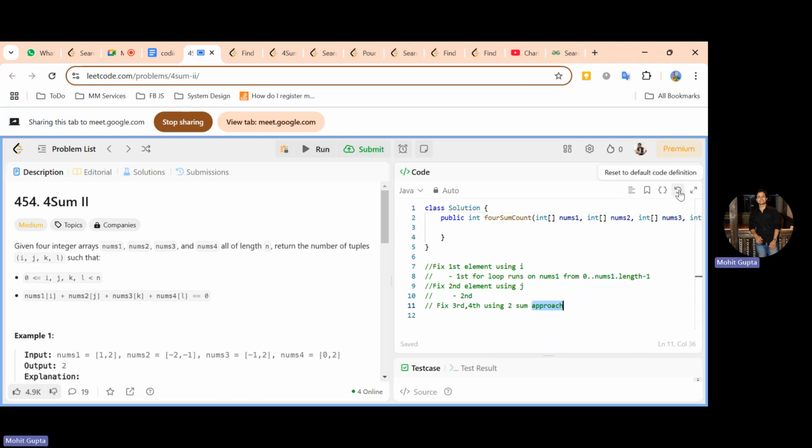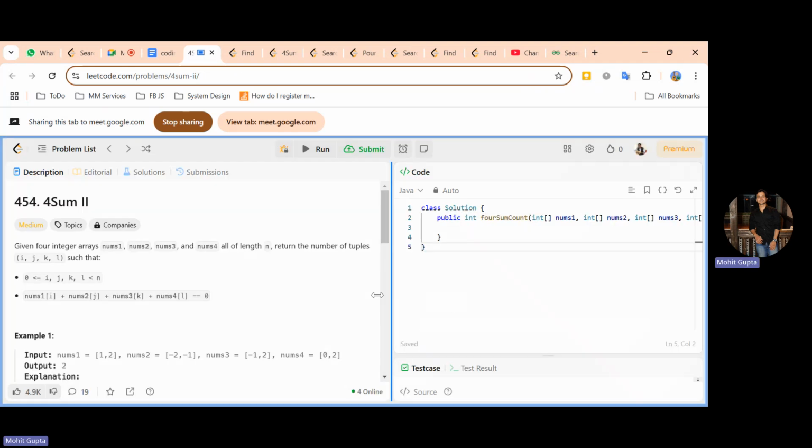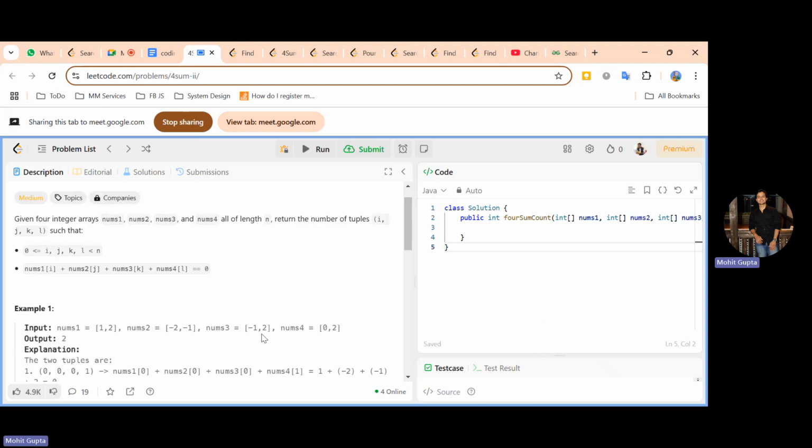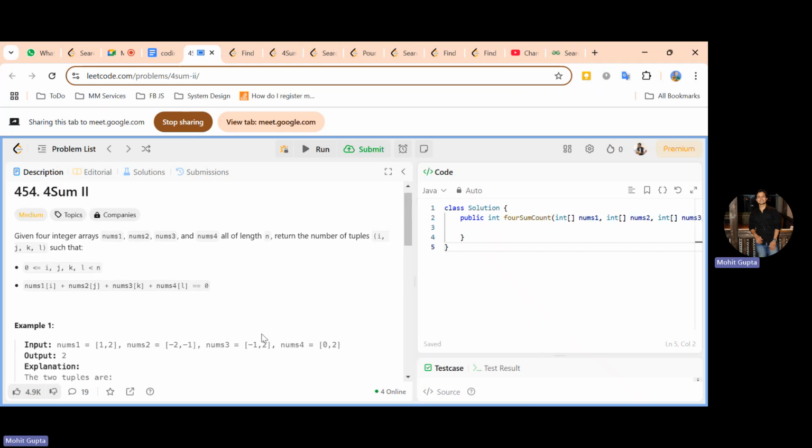Let's reset it to default. This is not exactly based on the two sum or four sum, three sum approaches that we had done earlier, but this kind of looks like that, a slight variation of it. So I would let you guys go through the question first, take a few minutes, go through the problem, and then I would like to hear your thoughts on it before we start discussing the approach.